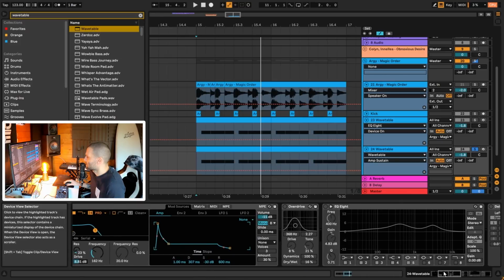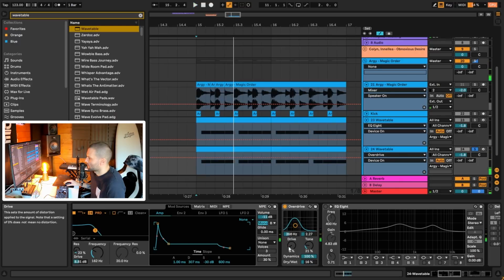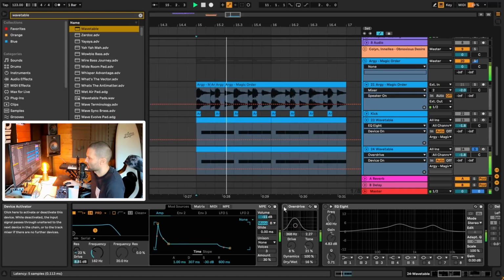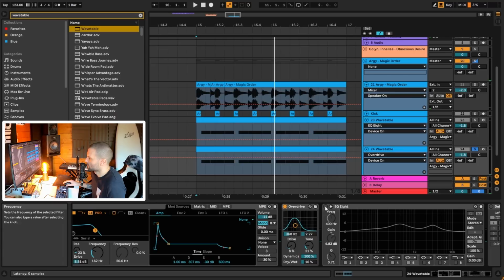Okay, so next up we're going into an overdrive. And this is overdrive at its default state. It's super strong distortion. So I brought down the drive to 8% and then filtered it down to 368 Hertz with a 2.27 bandwidth here. And then brought down the tone also to 21% and the dry wet to 16%. So you can hear it's adding a bit of drive still, but it's not too hectic. It's almost like a saturation.